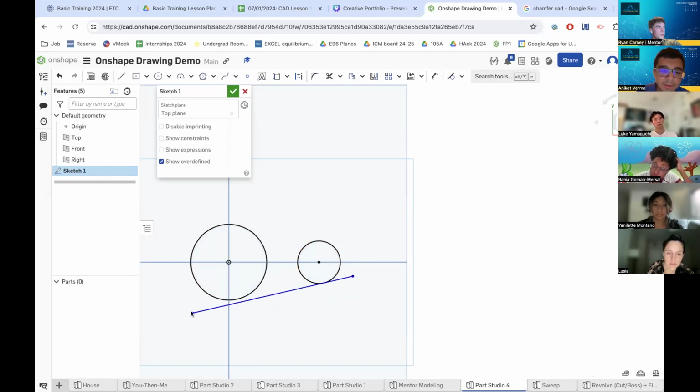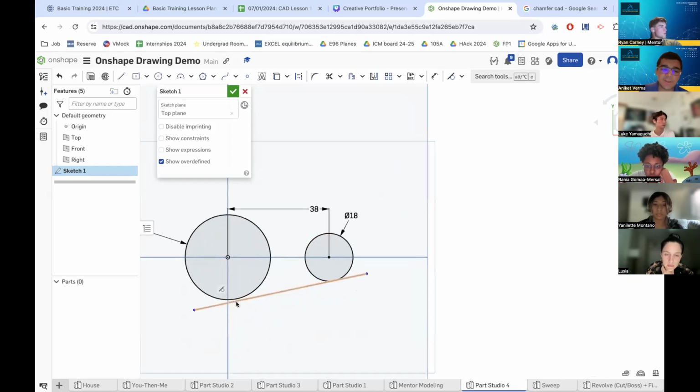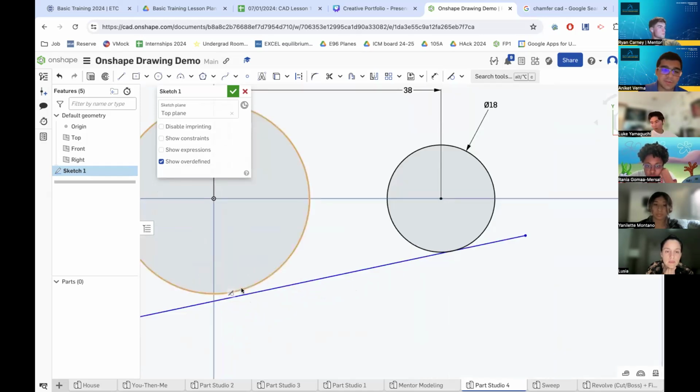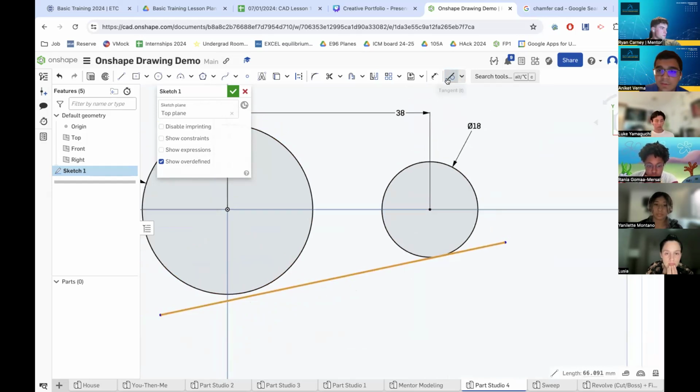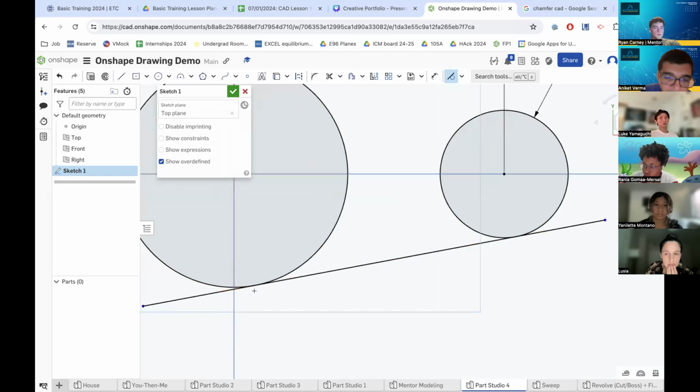Awesome. No worries. Now that it's tangent to this circle, you'll see that no matter how I maneuver the line, it always remains tangent to that circle. Now to fully define this line, we also need to make it tangent to this circle. So once again, I'm going to take this circle, this line, and just hit tangent. Oh, I selected my circle for some reason, and boom, there we go. Now we have this line, which is tangent to that circle as well.